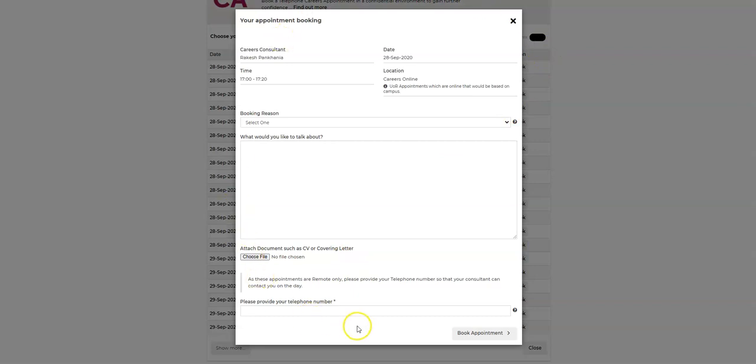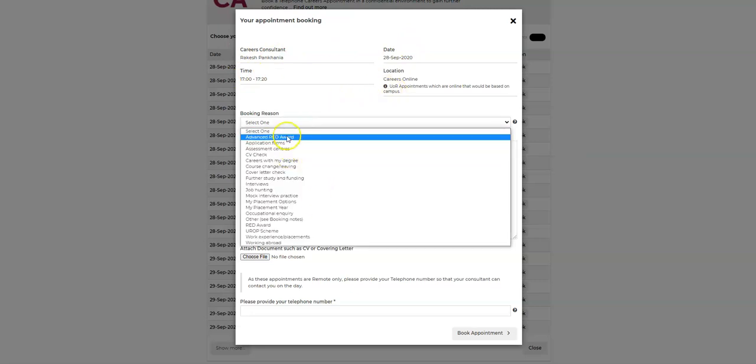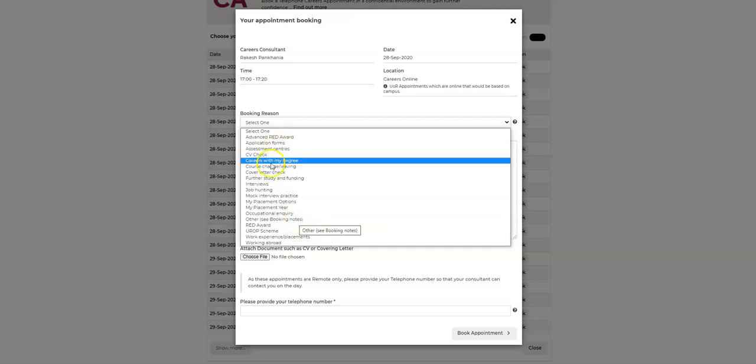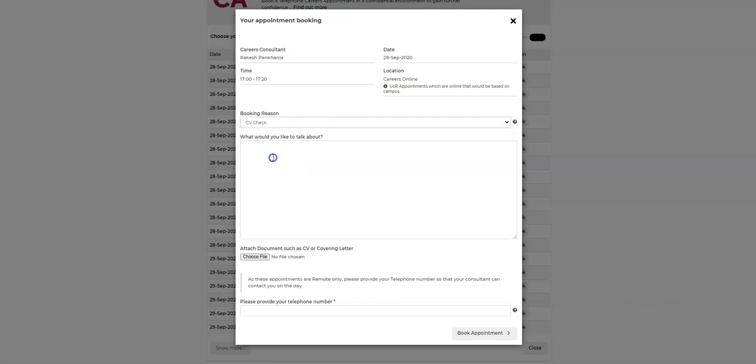little pop-up window comes. You can see the careers consultant that you've selected, the date and the time and the location. You want to select a reason here. If your reason can't be found on here, do click on other and write in the notes in a bit more detail about what you want to discuss. For this example, I'm just going to use CV check.